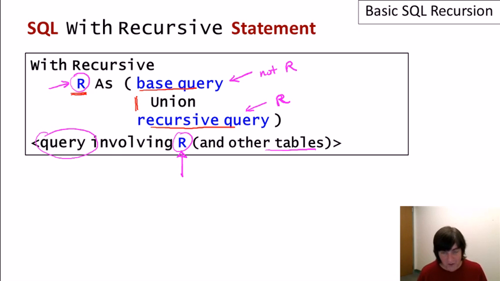In the implementation that we're using, the Postgres implementation, it actually does require this form where you have a base query, union, and recursive query. But that's not really a problem because all natural recursive queries, at least the ones I've seen and for the examples we're going to look at, do take this form.